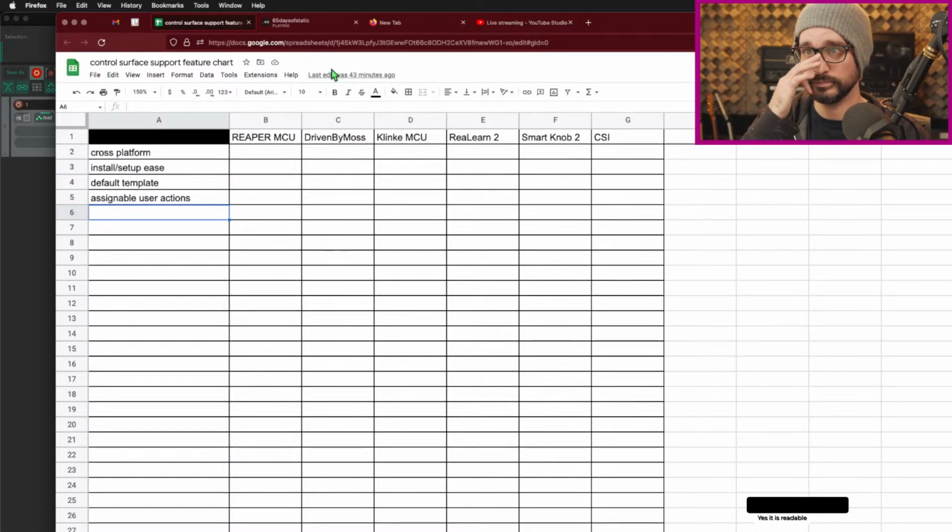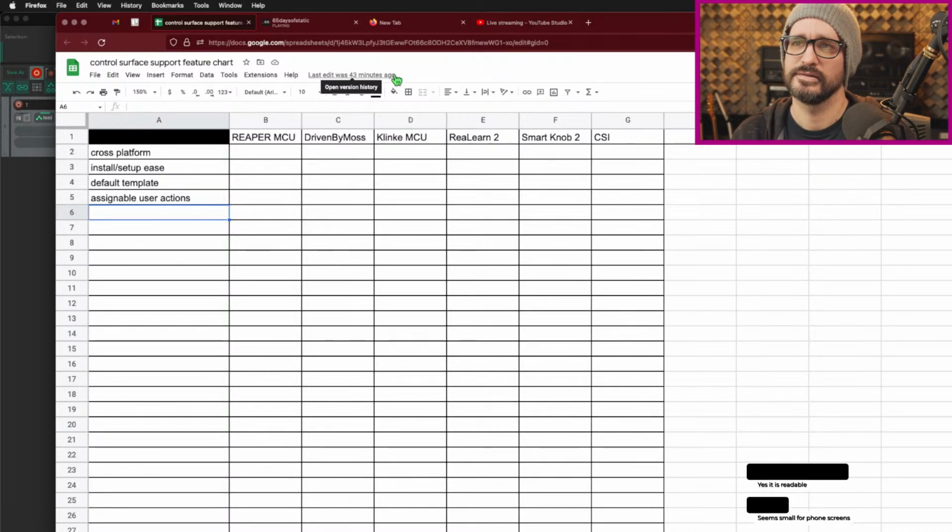So, I don't know. Let's go to the chart, I guess. Unless you guys... I mean, feel free to ask any questions you want before we really get started. Yes, it's readable. Cool. Okay, so... I see chat but no names. Oh, yeah, that is all blacked out, isn't it? Seems small for phone screens. Yeah. That's right. Okay, I'll turn it off for now.